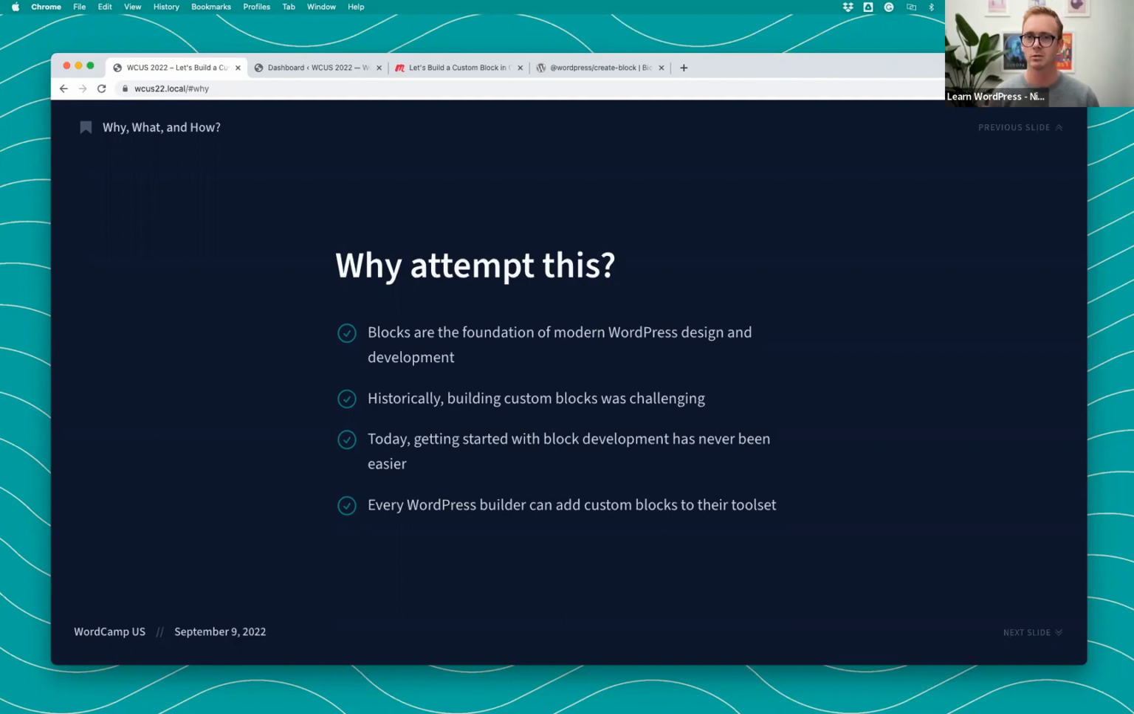And traditionally, blocks were pretty challenging to build. I remember about 1.5 years ago, I tried to build my very first block. There was very little documentation. You had to do all the steps yourself, and it was hard.